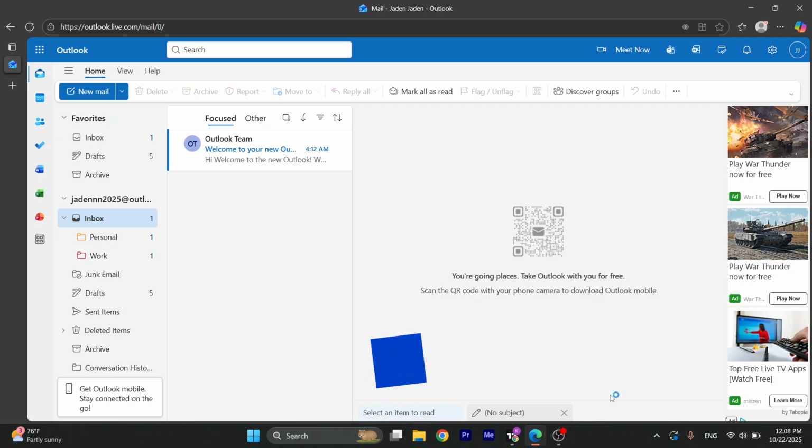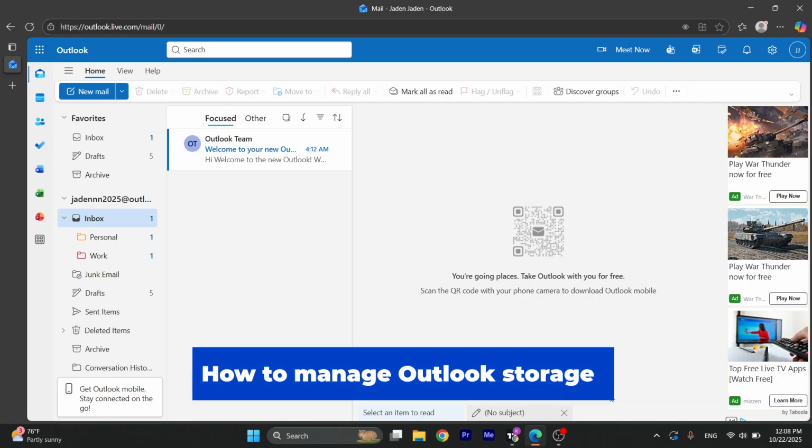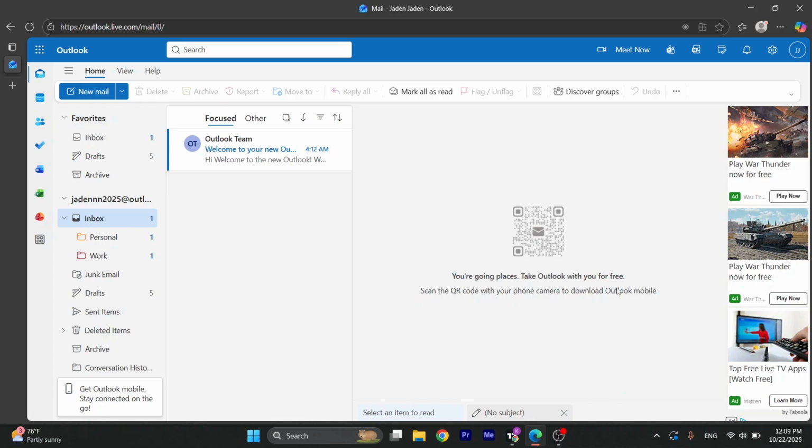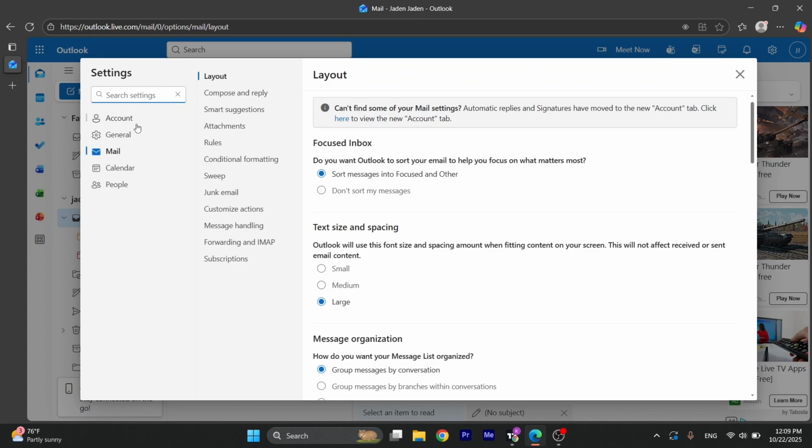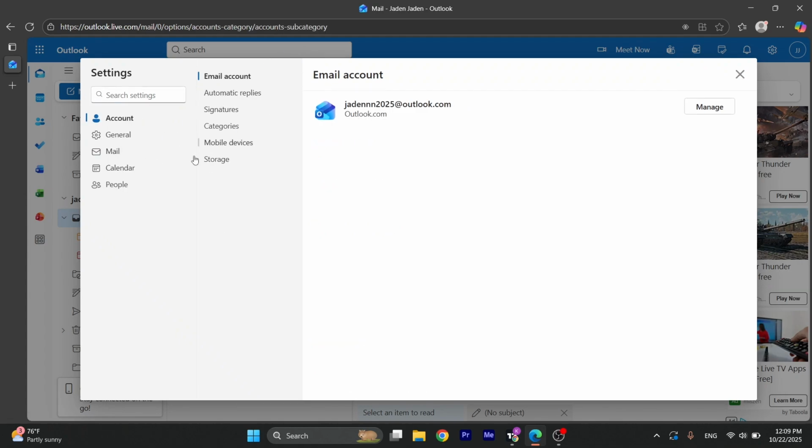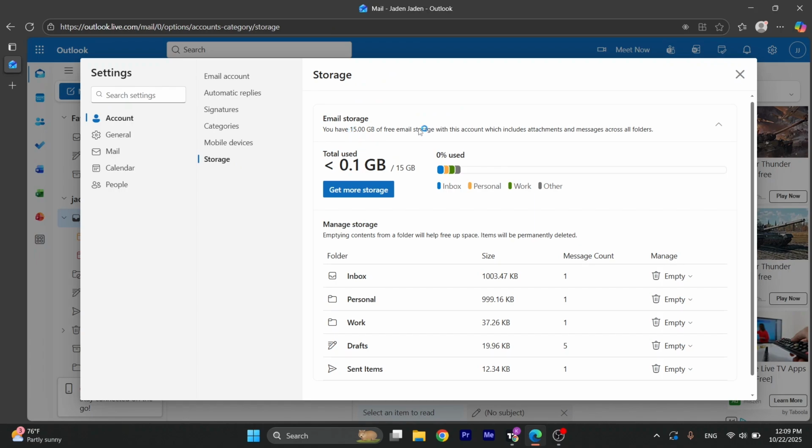In this video, let me show you how you can manage the Outlook storage. The first thing you can do is check how much storage you have left over. You can do that by heading over to the settings and then head over to account. Inside of account, you'll see the option called storage, and you're exactly going to see the amount of storage that you have left and the space that it has taken.